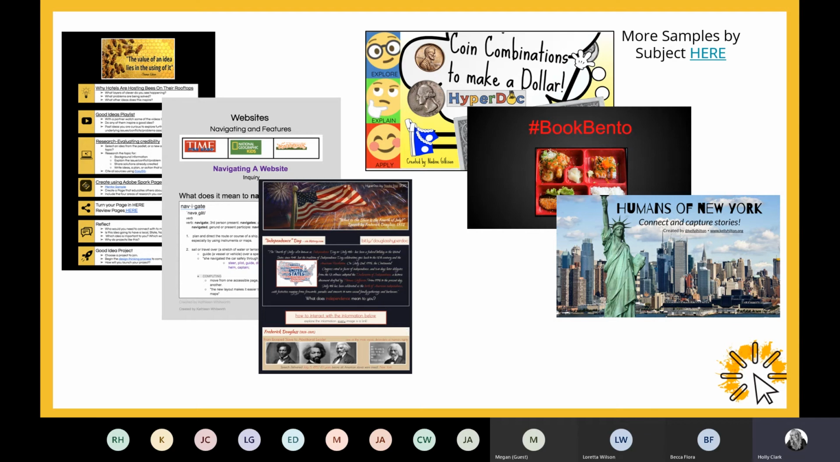That top one in the second kind of row, the coin combinations, you can tell that that is one that is for little guys. I use the book Bento, which I don't really consider a HyperDoc, to be honest with you. I consider it kind of instructions. But I use that book Bento one all the time. I'm obsessed. It might be my new favorite after the manifesto, The Humans of New York. I'm going to change that to Humans of San Diego with some students I'm going to be working with.